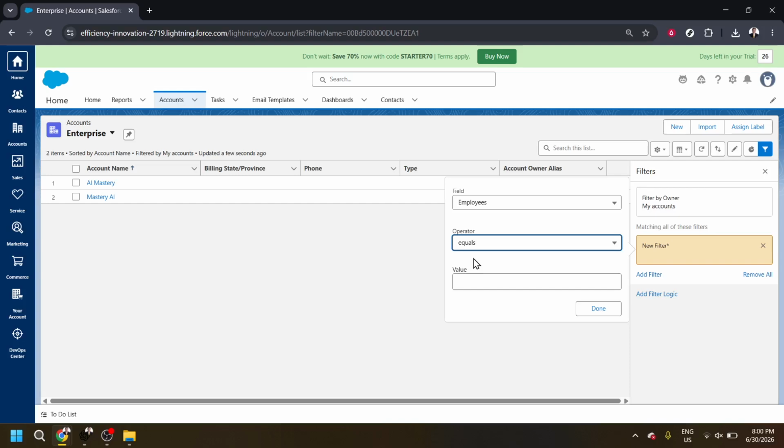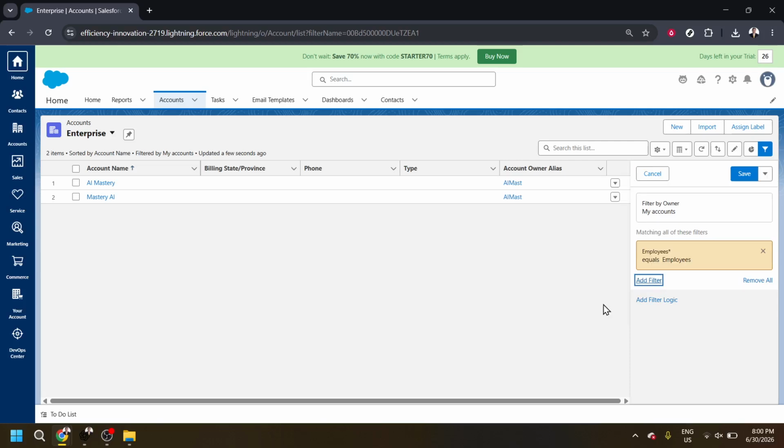But let's try another example. Say you want to see accounts that bring in a certain amount of revenue. Click Add Filter again, and this time search for Annual Revenue. Select it. For the operator, choose Greater Than, and then type in 1,000,000 for $1 million. That way, you're only seeing the big players. Once you've set your filter conditions, click Done. That confirms the filter. You'll see it listed in the filter section now. Finally, click Save one more time to lock everything in.